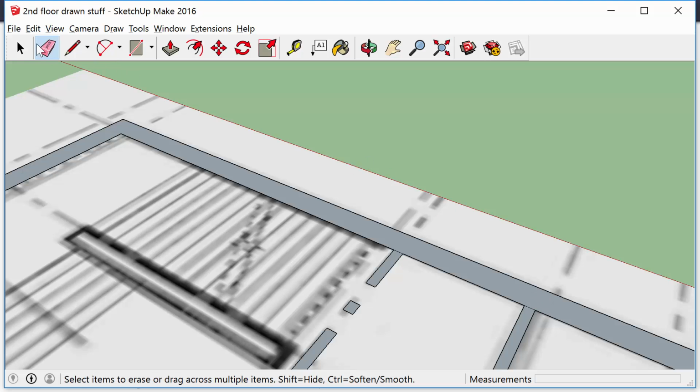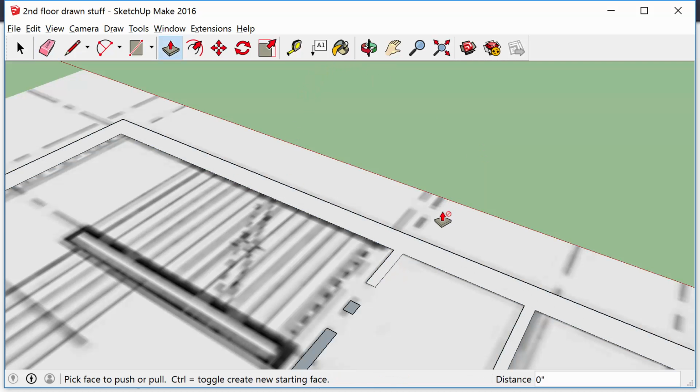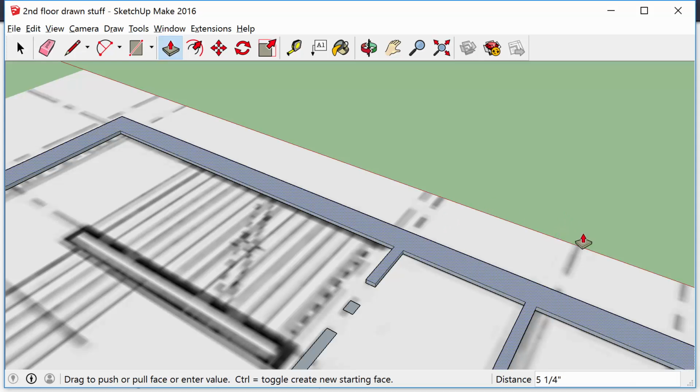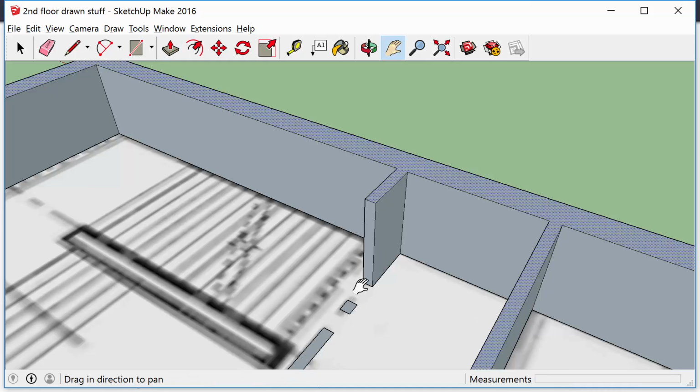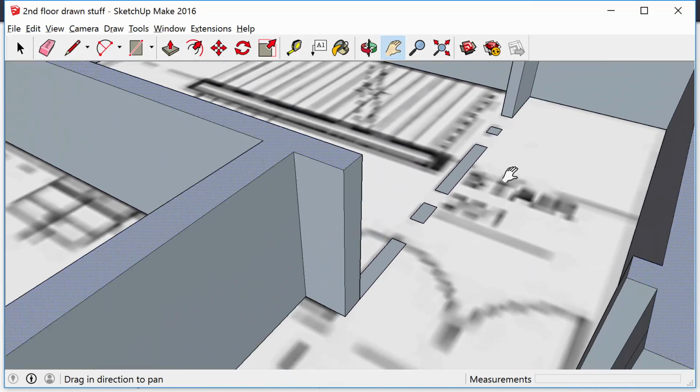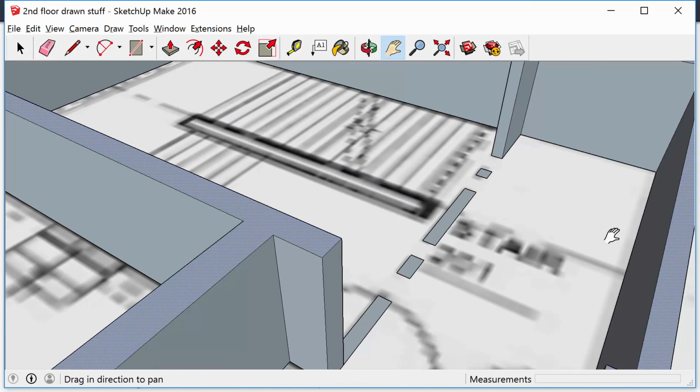So you hit the eraser tool, hover over that section, and click your mouse button. So if I delete that and delete that, I'm going to go back to the push-pull tool and draw this up a little bit just to see where we're at, and both of those walls came up just fine.